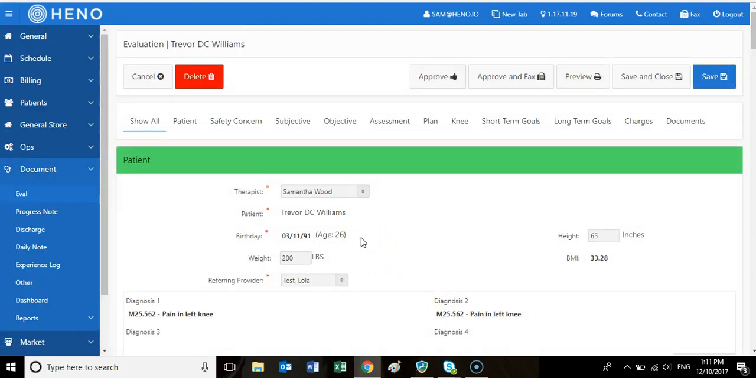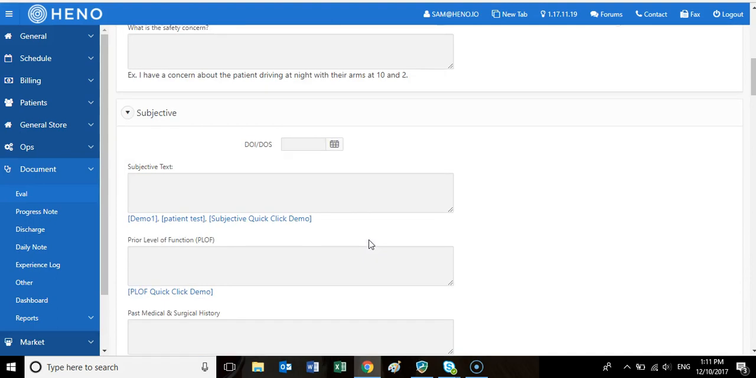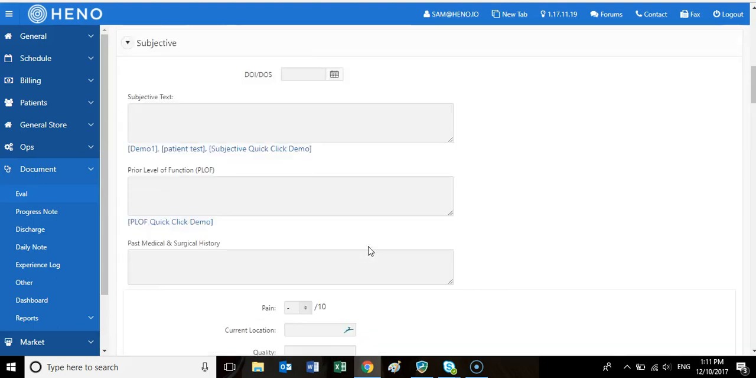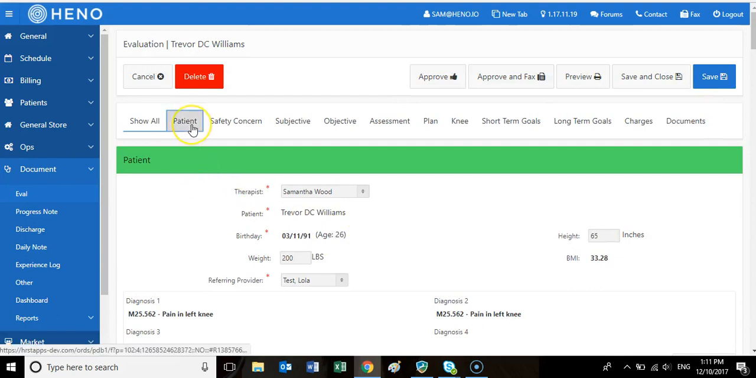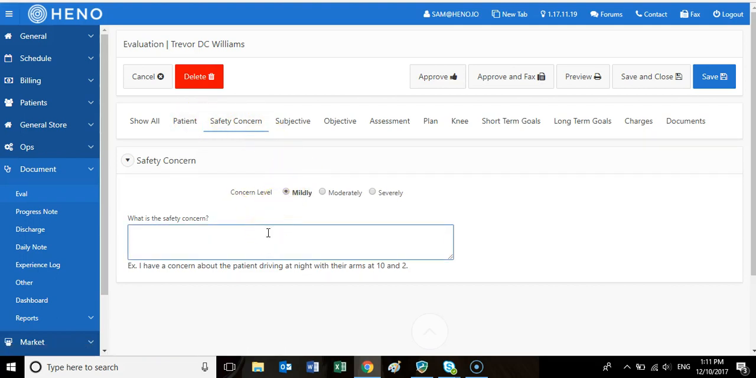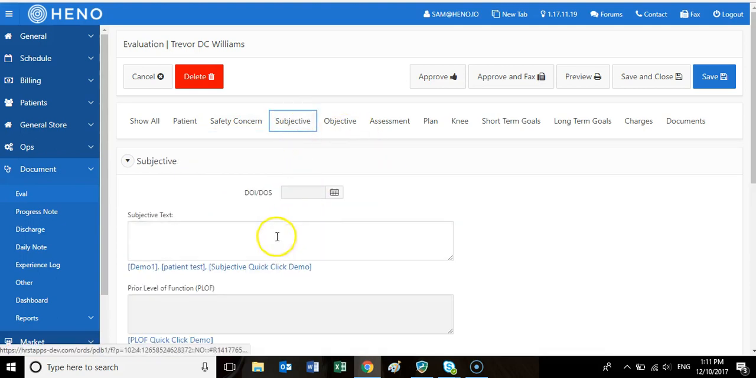You have a couple options. You can scroll to see everything, or you can go along the top. This is what I prefer, but you can choose either. So you can enter in some information here. I'm just going to enter in some blah information just so you can see what it looks like.